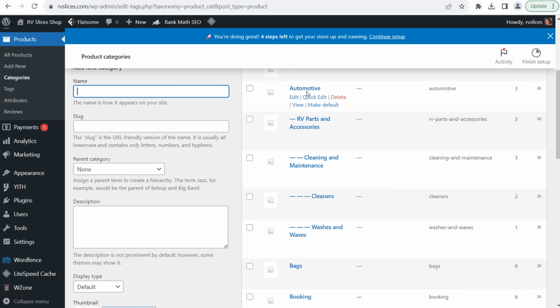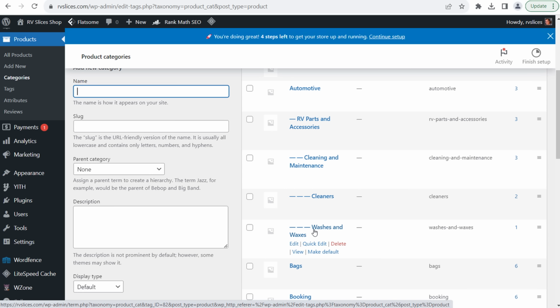The other thing here with adding them directly from Amazon is if you look at some of these different categories here, so automotive, that's relevant. RV parts and accessories, relevant. Cleaning and maintenance, I want this to be RV cleaning and maintenance. Cleaners, I want this to be RV cleaners. RV washes and waxes. This is why I kind of prefer just to create my own product categories.